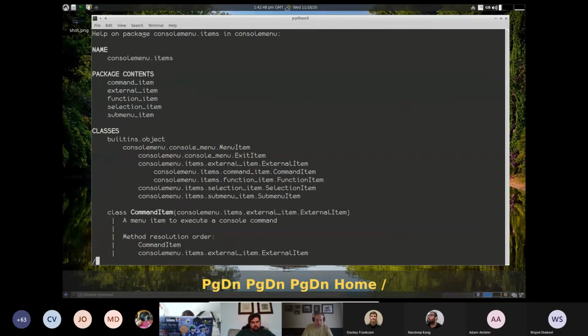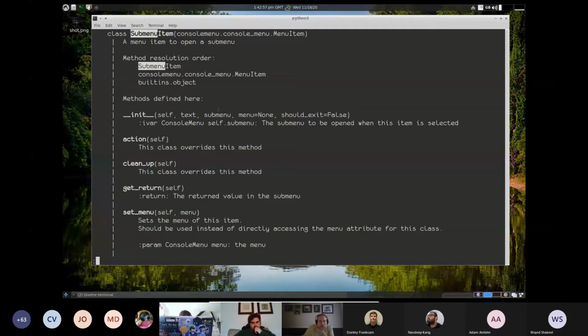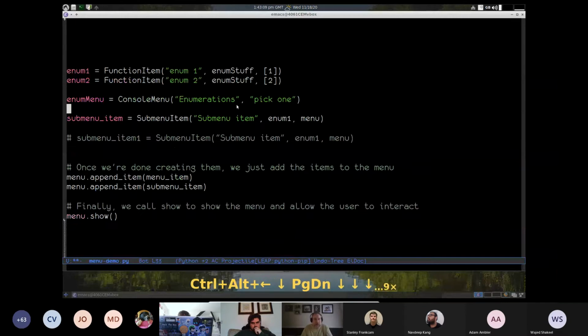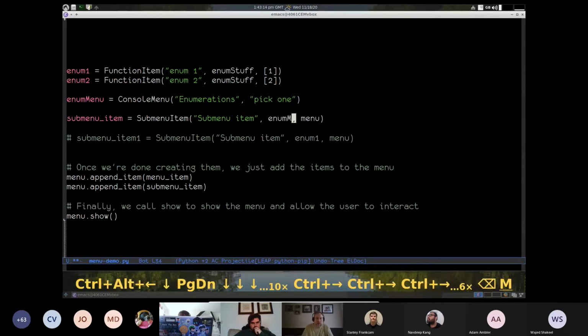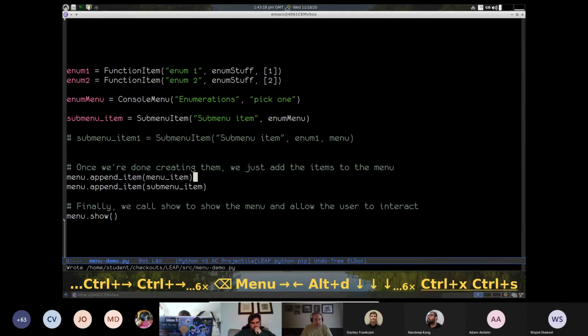Right, so let's do that again. Submenu. There we go. So it is the submenu, menu, and should exit. So it's the submenu to be opened when this is done. Right. Okay, that makes sense. So the submenu item is going to open the enum menu. It's not the items, and we don't need to give it that. And so we should be able to put the submenu item on there.